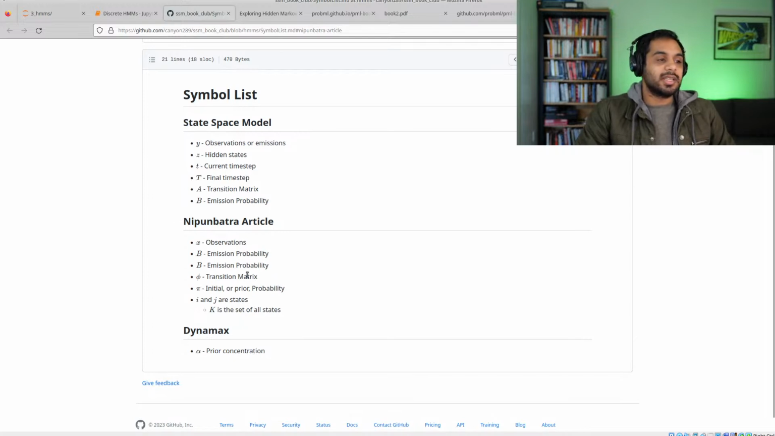The terminology, as I mentioned, has a bunch of variants. There's the stuff that came from Dynamax and Kevin's book, which I should label. Luckily, those are largely consistent, and they used all of these terms. Because it's an HMM, they use different letters than a full state space model, which we're going to get to in future sessions of this book club. But this is what they used, and then the Nippenbutcher article used a whole different set of terminology.